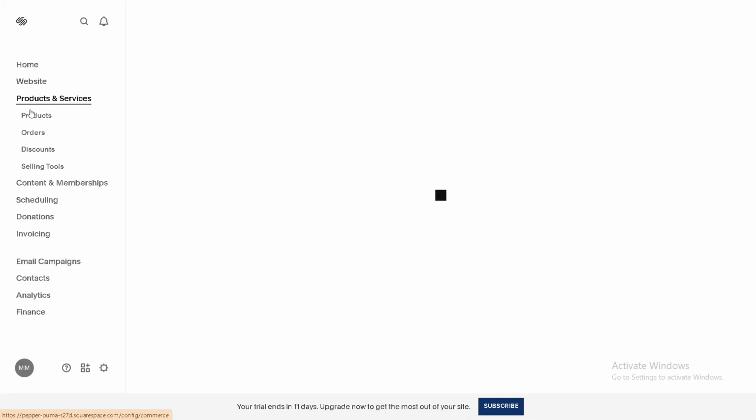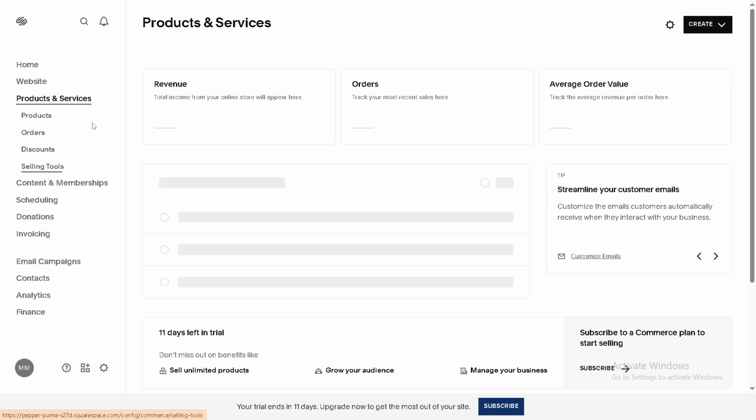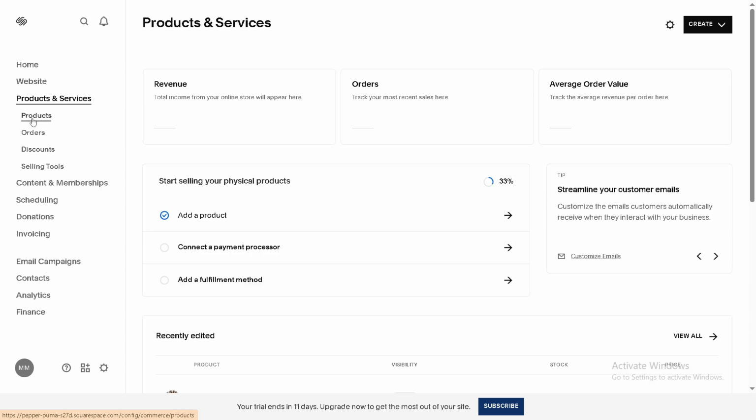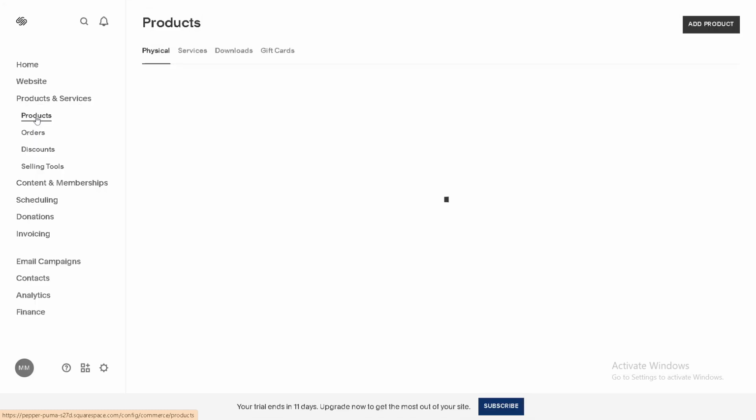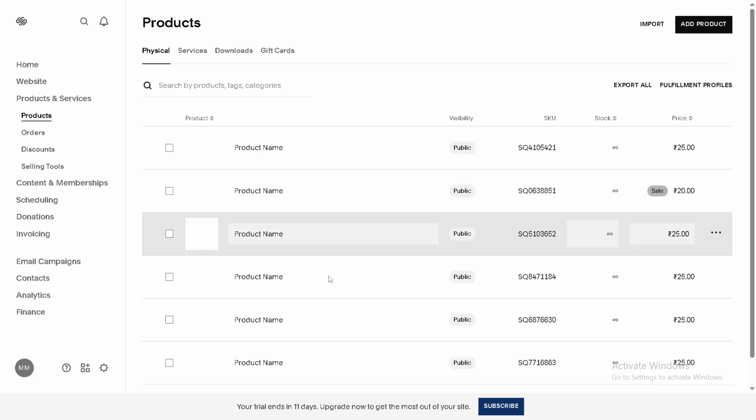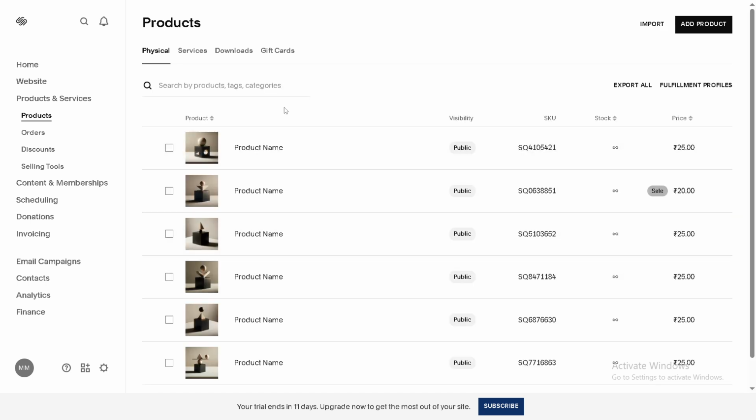After entering the Products and Services section, you'll then want to select Products. Clicking here will present you with a comprehensive list of all the items you currently have listed for sale. This list acts as your inventory dashboard, and from this view, you can manage each of your products individually.